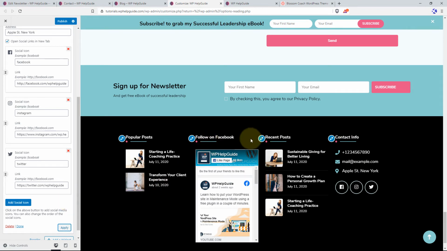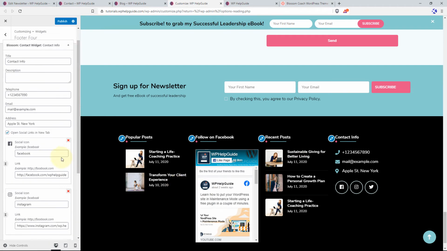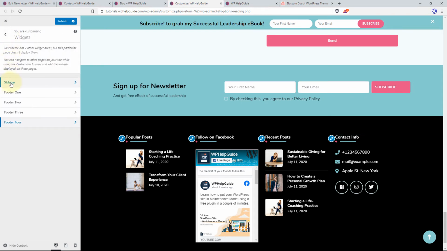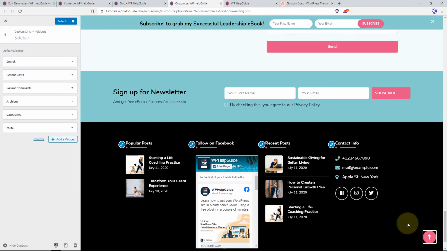As you can see here, I have successfully added the widgets in the footer area. Feel free to add the widget that you want to use in this footer area. You get 22 highly customizable widgets to choose from. Now let's go back and add some widgets in the sidebar which displays on your blog post.